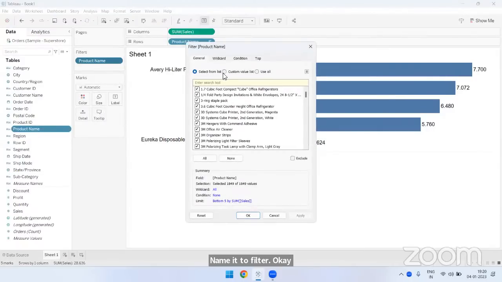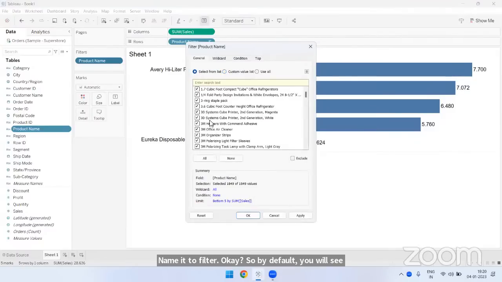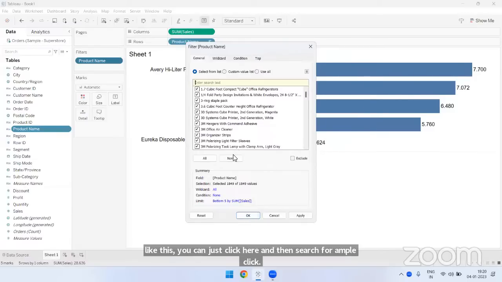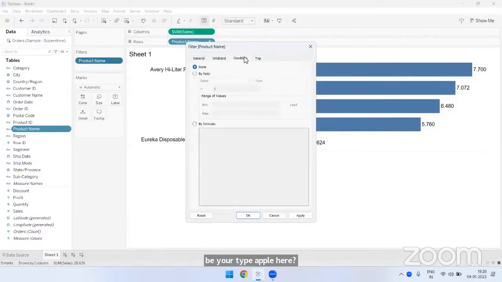By default, you will see it like this. You can just click here and then search for Apple, click OK, and see the Apple products. Now select all, go for wildcard, select starts with, to see only the products starting with the word Apple. You have to type Apple here, right? Then clear it. Then you can go to condition.